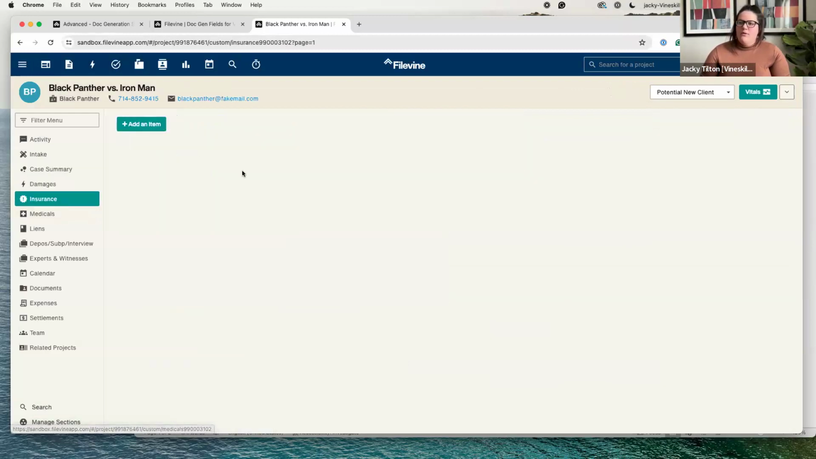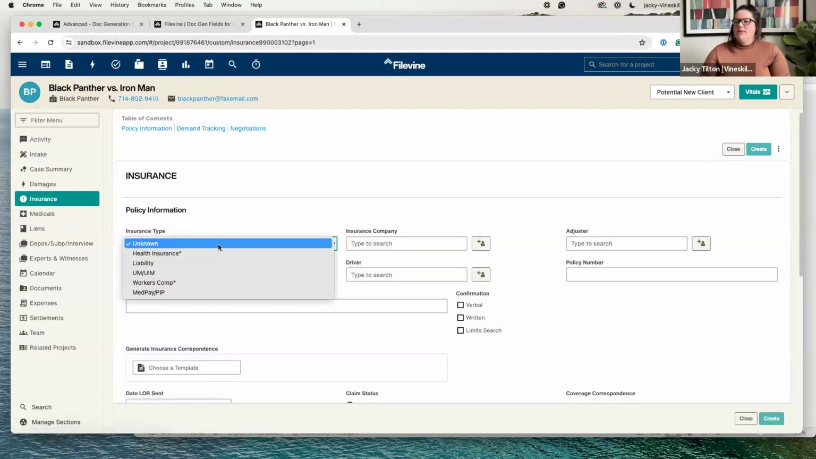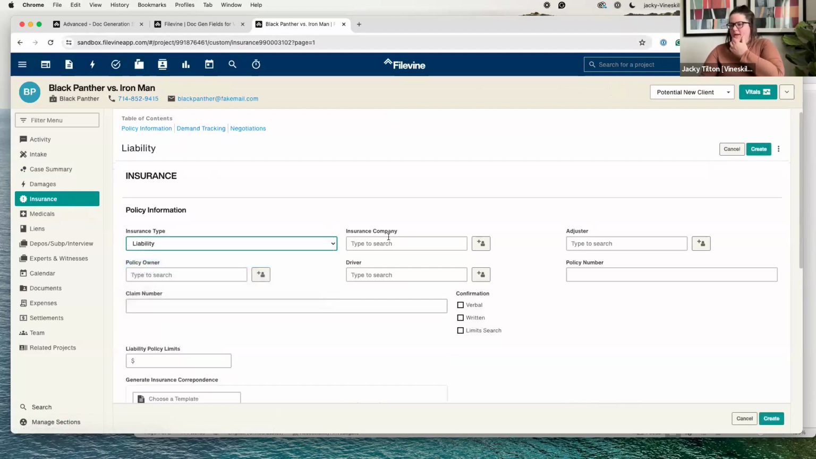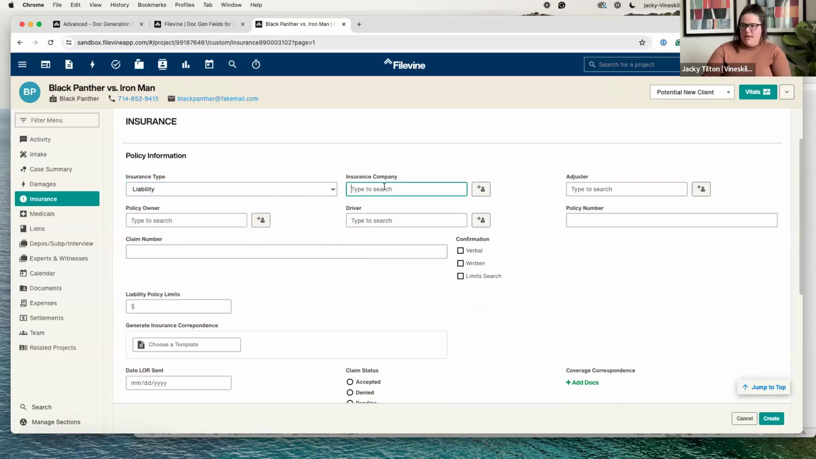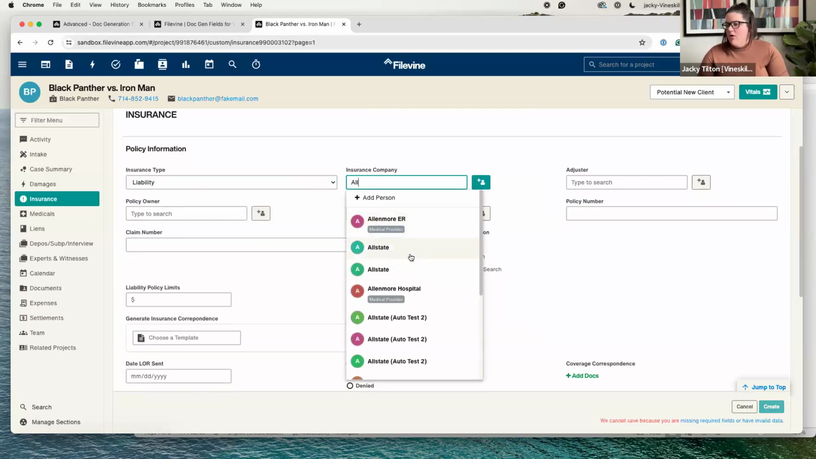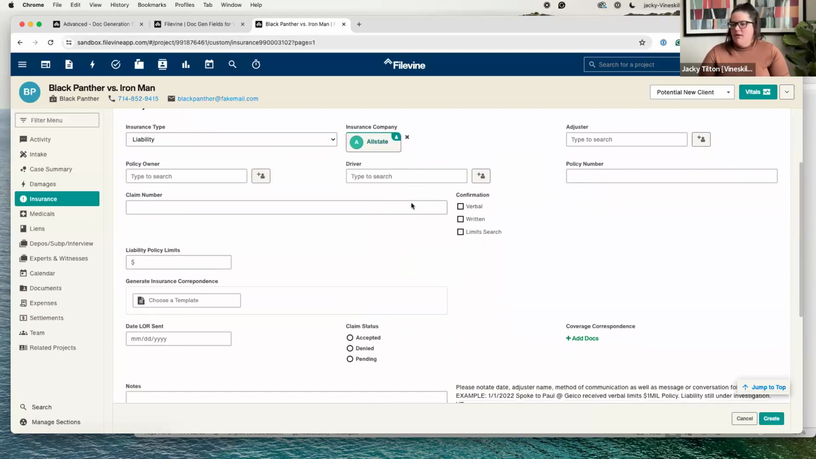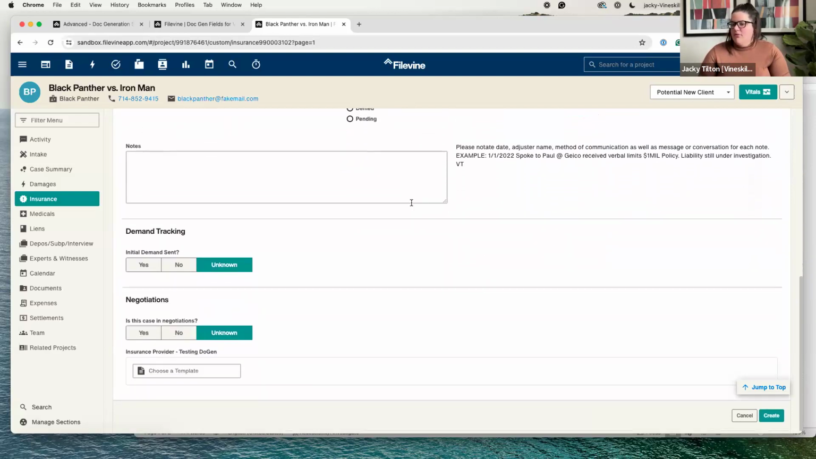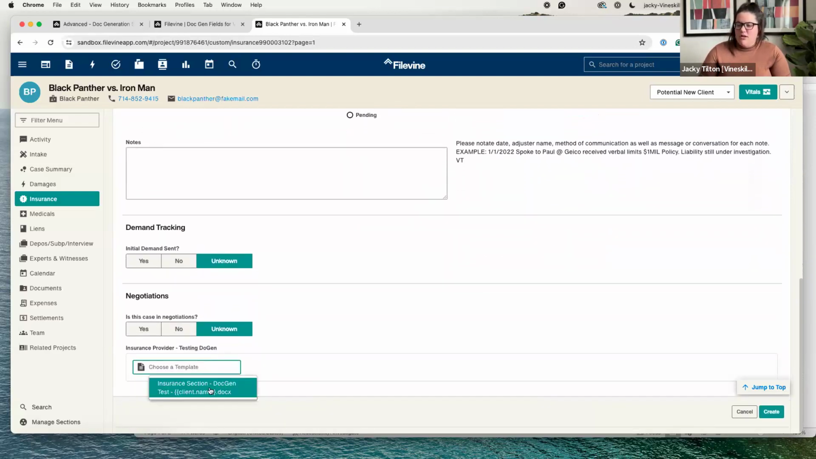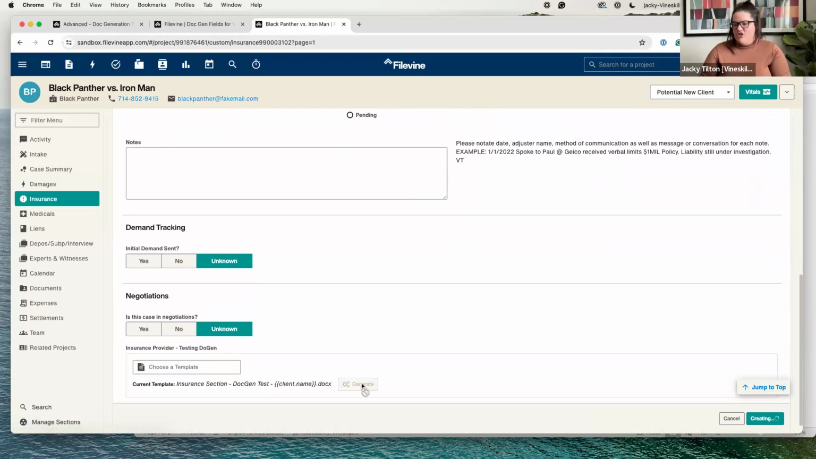I can go ahead and go into insurance, click this so I can fill out some of the insurance information. So liability, and I said I was going to bring in insurance company. I'll just say Allstate right here. Scroll down to my insurance document right here. Click that, hit generate, and then this document should be generated.